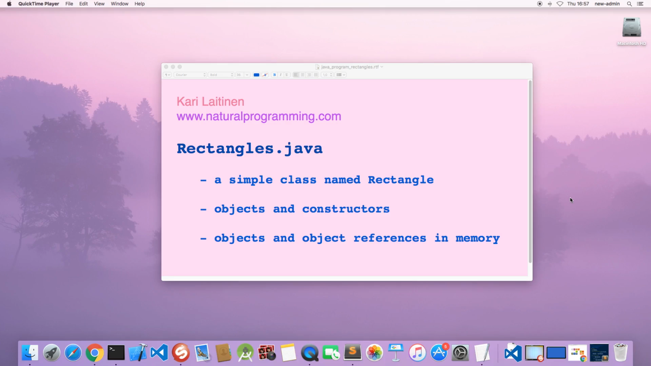In this video we are going to start studying object-oriented programming with a program called Rectangles.java. In this program we have a very simple class named Rectangle, and we are going to create objects of that class, and we are going to study what constructors are, and then we will also discuss how objects and object references are allocated memory.